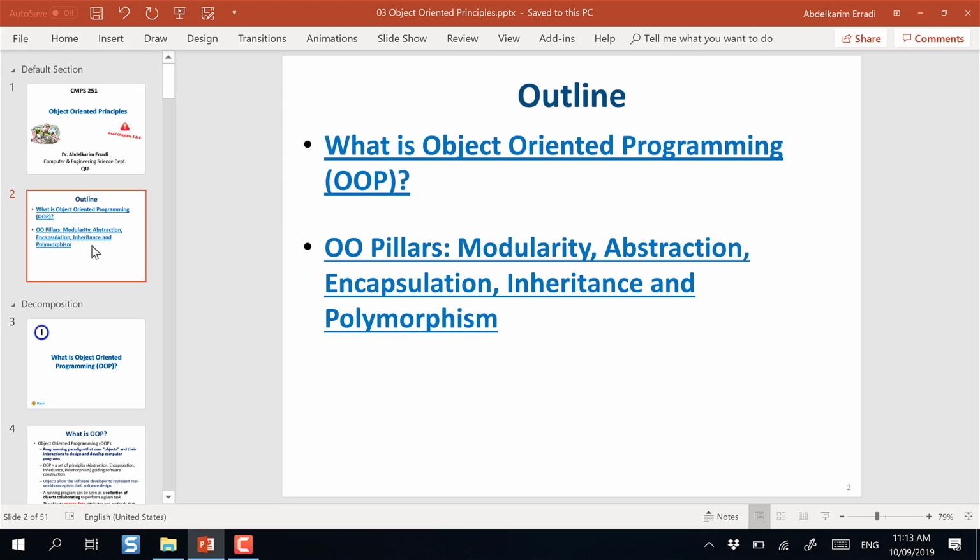In object-oriented programming, the difference here is that we break down our program because modularity and decomposition is a must. You cannot write your program as one unit or one piece. You have to break it down. In object-oriented programming, how do we break it down? Into objects.